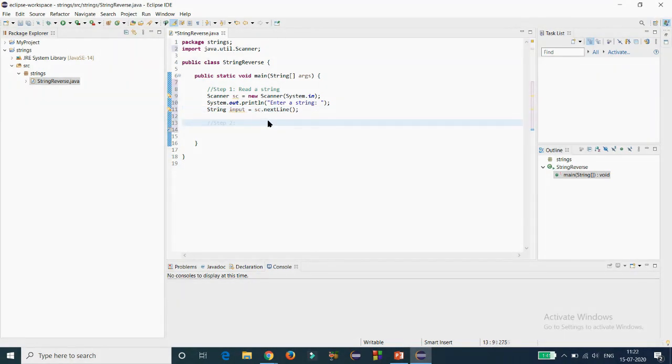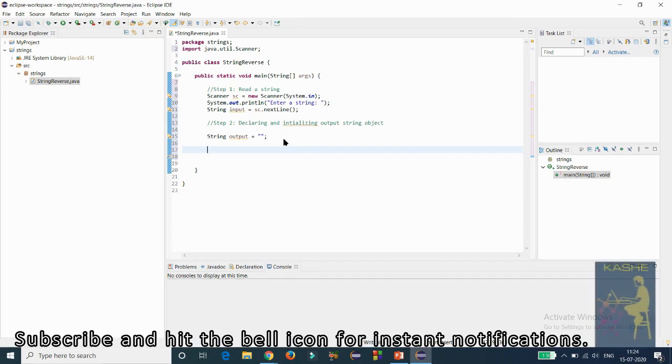Then step 2, declaring and initializing the output string variable. Then I am creating a new string object output, which is initialized with an empty string. Then in step 3, we need to access each and every character in the input string in the reverse order, and then we need to append those characters to the output string.